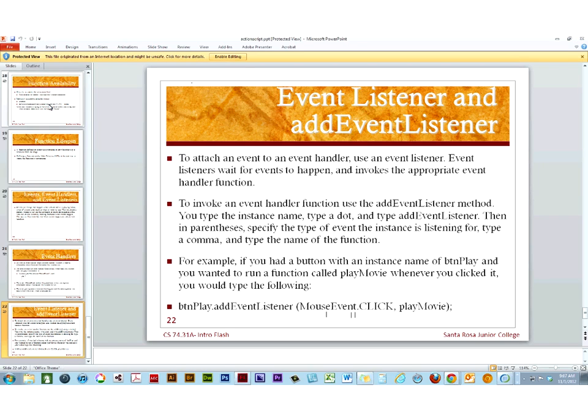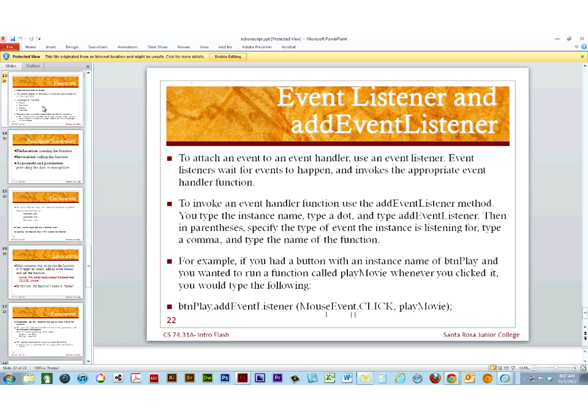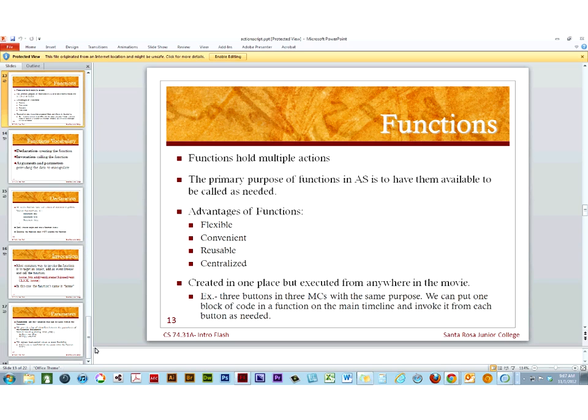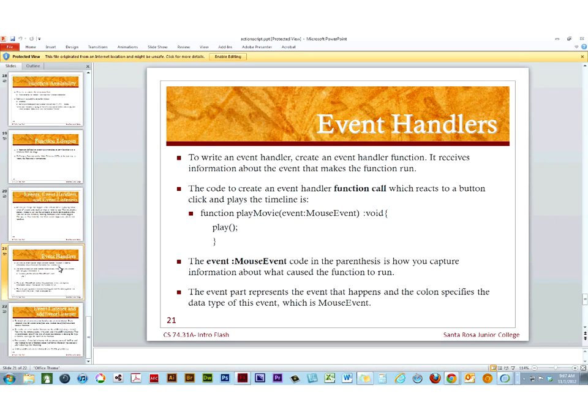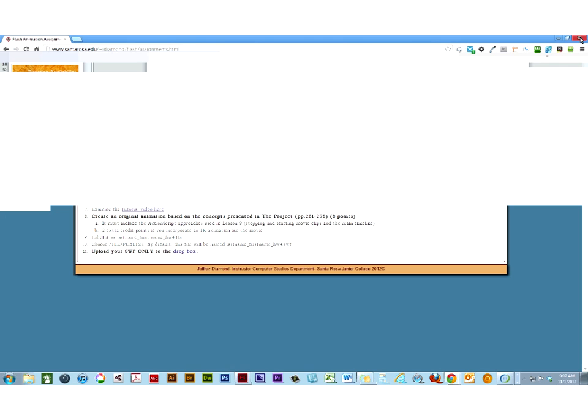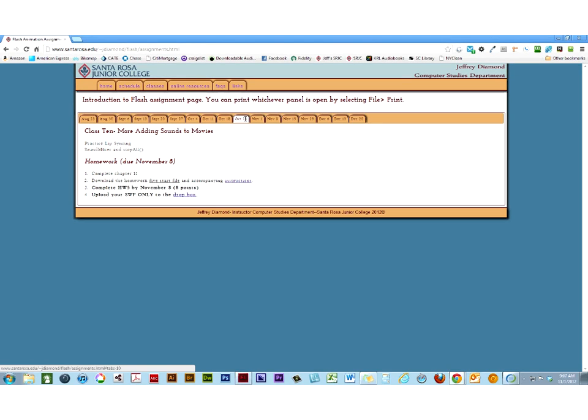Okay, so those basic concepts, the concept of functions and the concepts of event handlers, are the two primary elements that we have to keep in mind and remember as we move forward. Okay, so what are we supposed to do for homework as of midnight tonight?